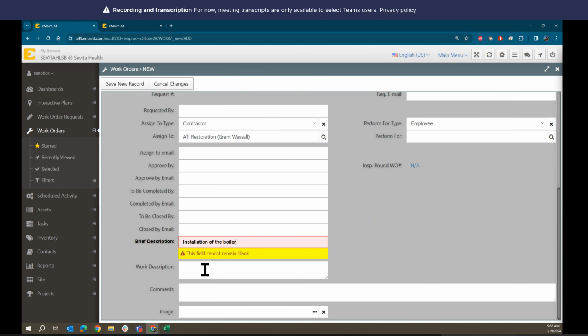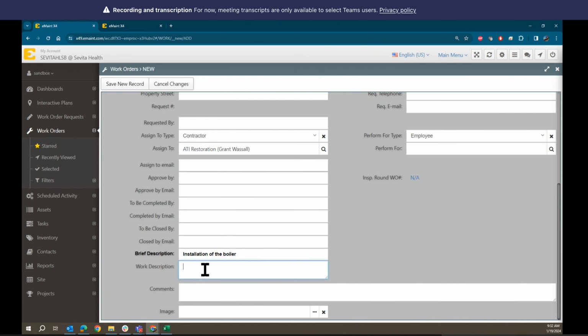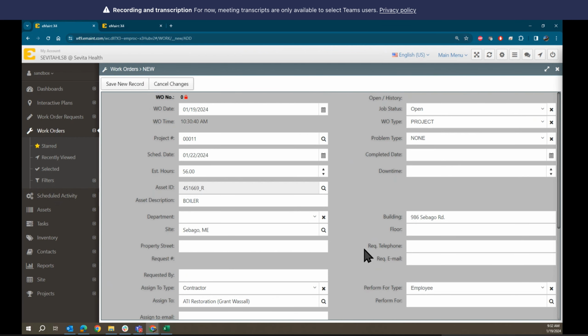Order. Okay. Word description. The boiler. Okay. That's all the information that I need. So save the record. Save the new record.